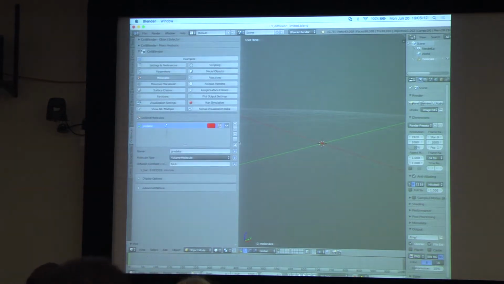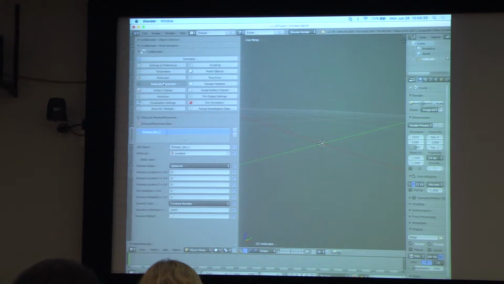Okay, so under molecules, I'm going to add a new molecule, which are going to be the prey. I'm going to change their name to prey. And it's a volume molecule, and the diffusion constant is 6e minus 6 again. And to put them in the world, I have to say molecule placement.